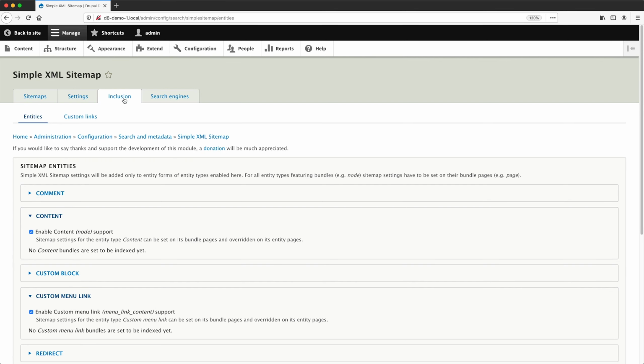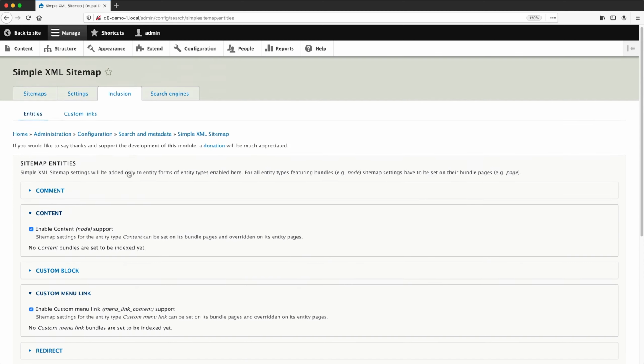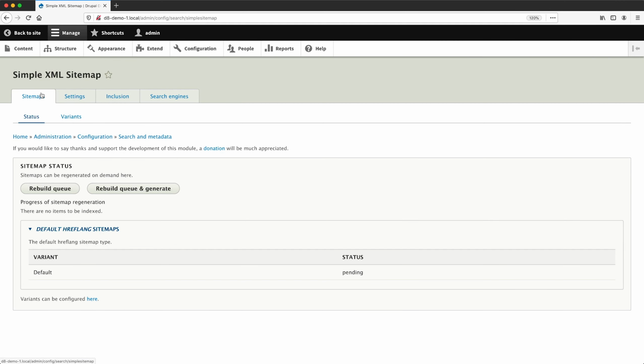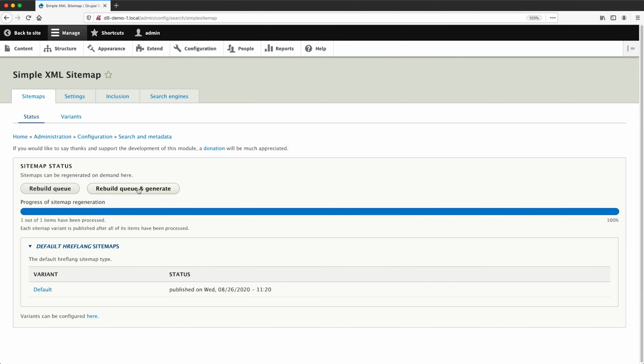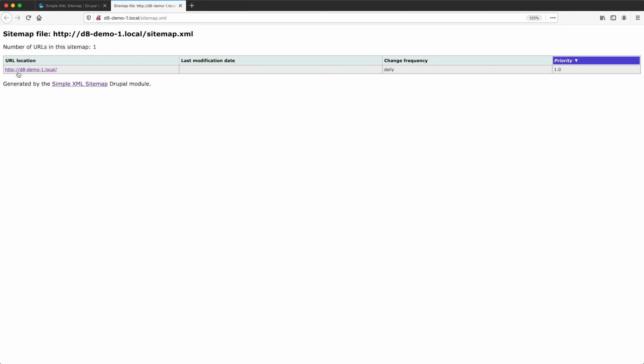And then if you click on inclusion, from this page, you can configure what entities will be added to the sitemap. By default, content, custom menu link, and taxonomy term are turned on by default. So let's go back to the main sitemaps page. And let's go ahead now and generate the sitemap. So let's click on rebuild queue and generate. And straight away, you can see that the sitemap has been generated. And if we click on default, we can see our sitemap right here.